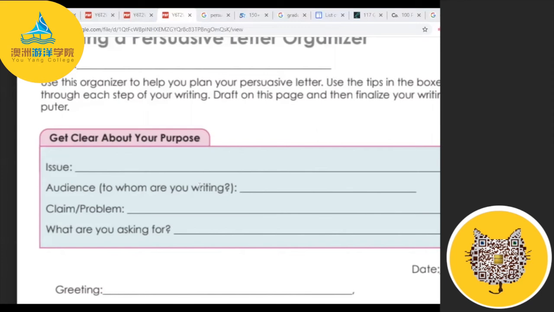You could talk about homework. You could talk about gym class. You could talk about being paid for chores. Maybe you think the minimum wage should be raised. Maybe you think that, I don't know. There's so many things that you can have a persuasive topic about.